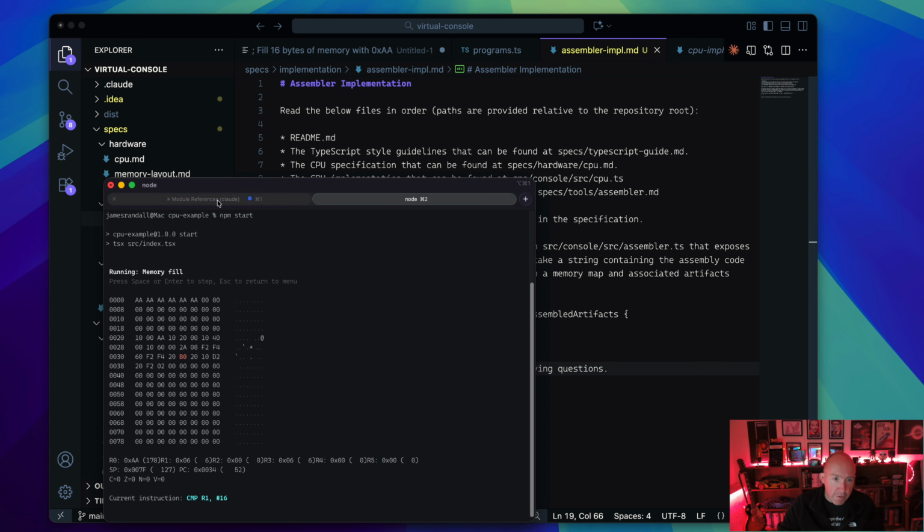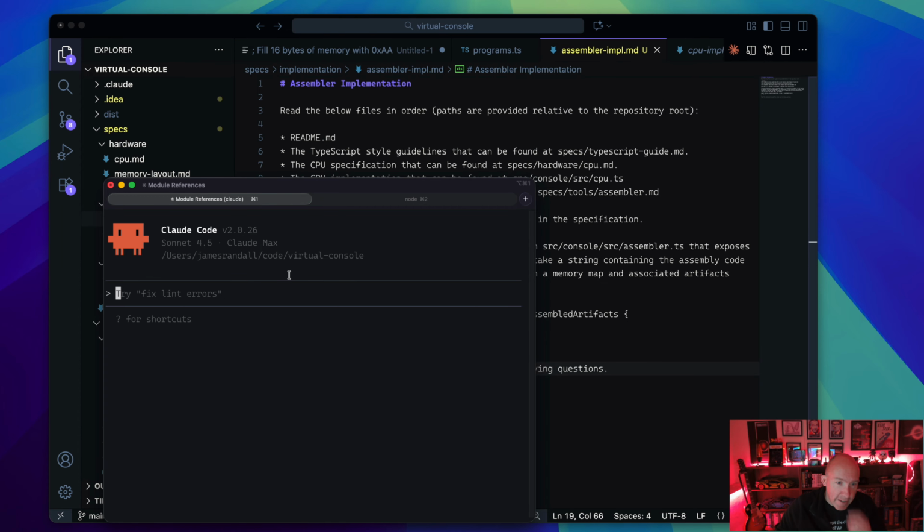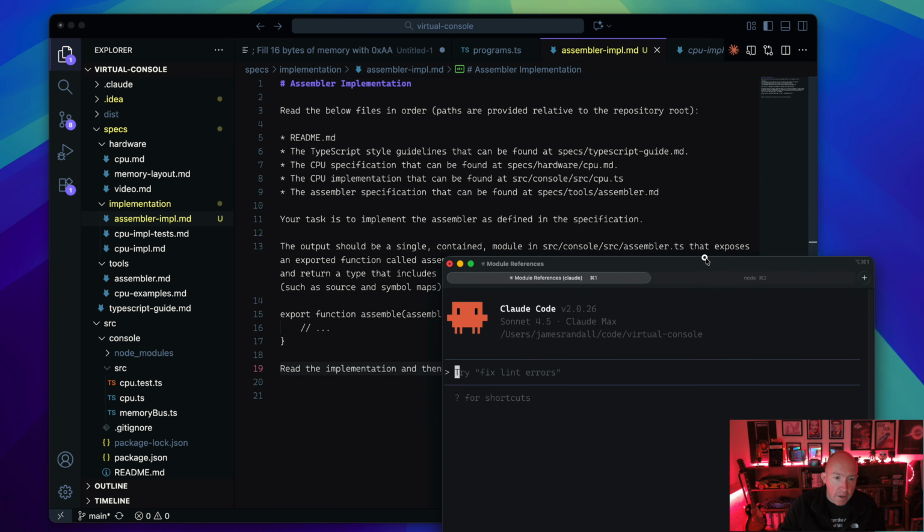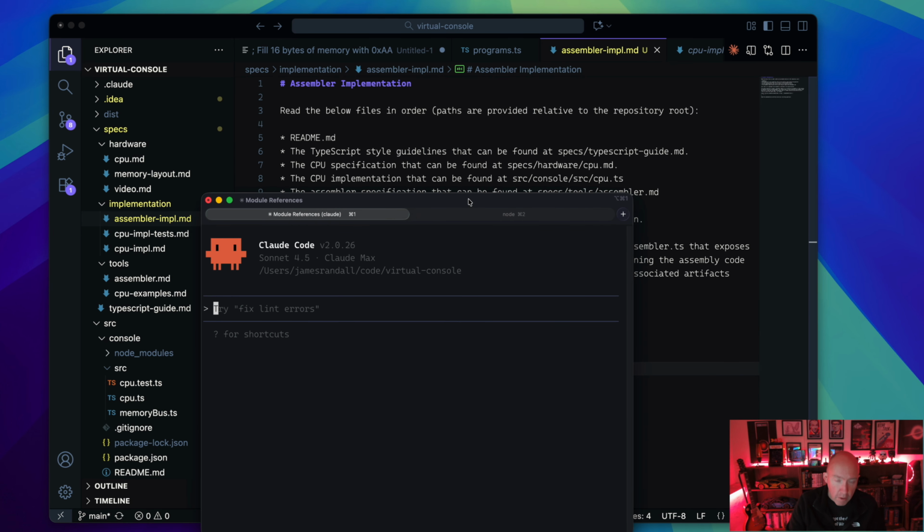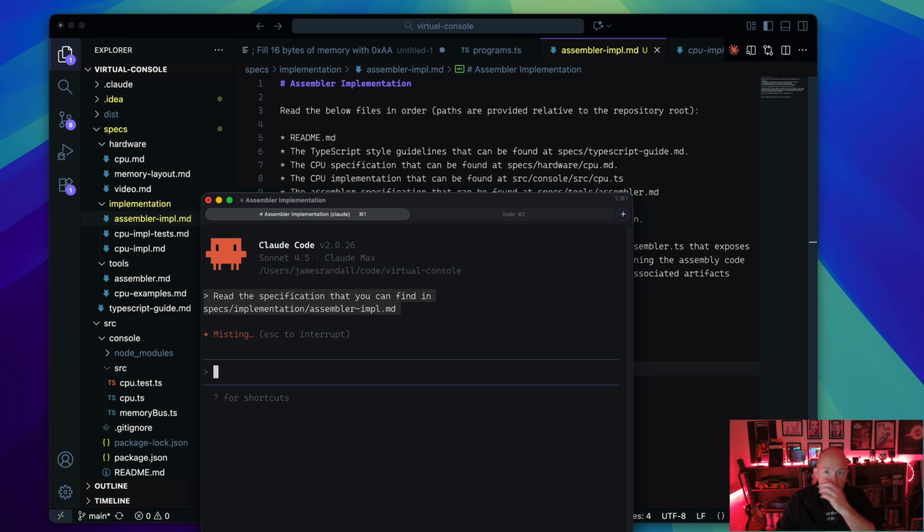So let's go to Claude. I have Claude open, that's handy. It's in the right folder. Read the specification that you can find in specs/implementation/assembler-impl.md. Hopefully I've typed all that in correctly.